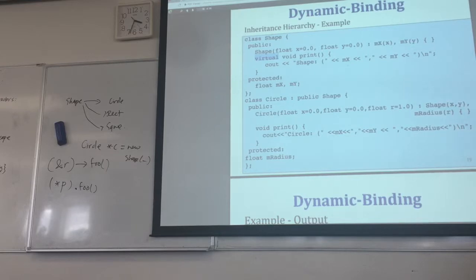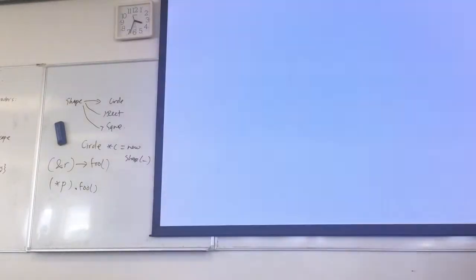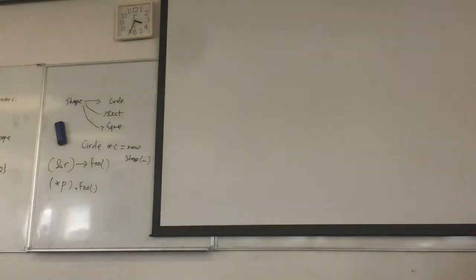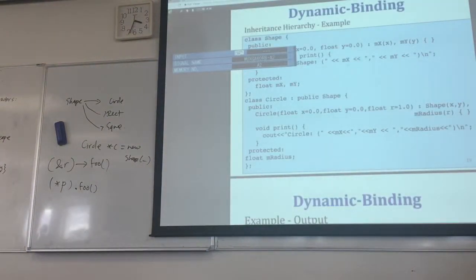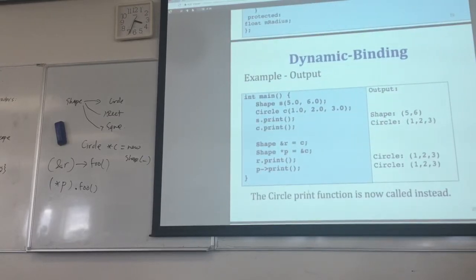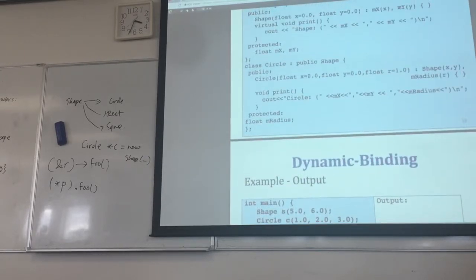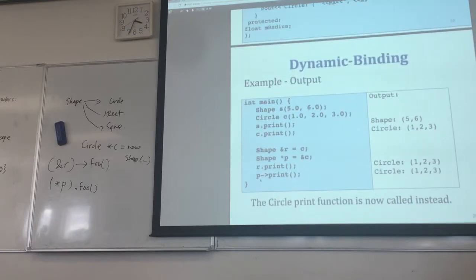Because if you don't have the virtual keyword there, the compiler will stop as soon as it finds the print function in shape. Right, so now with the virtual keyword, we get this. Even though it is treated as a shape, it still prints out all the information of the circle.